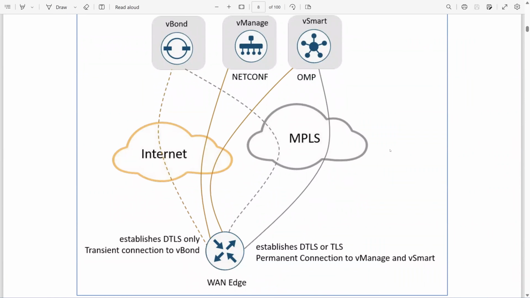And this diagram is also very important. In this diagram, Cisco is simply telling which protocol is running where. Between vBond and the edge devices, you can see this dotted line, right? They are forming the DTLS connection, but those are temporary. You can see this dot, dot, dot. It means the first time they are doing the authentication, after that it will be gone.